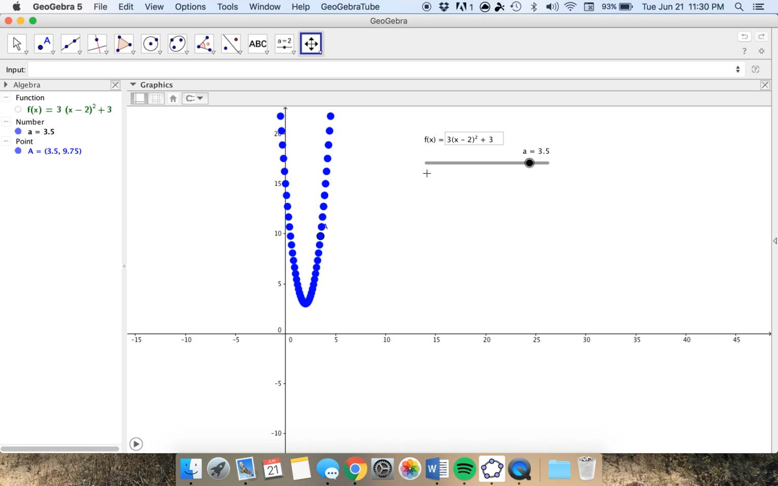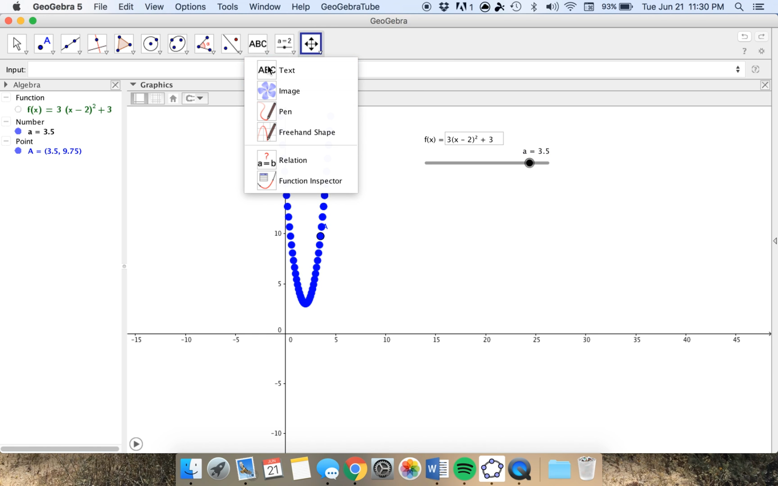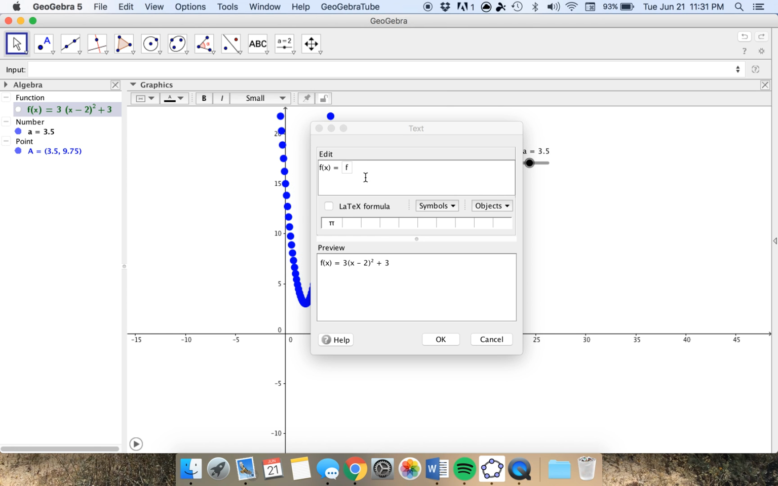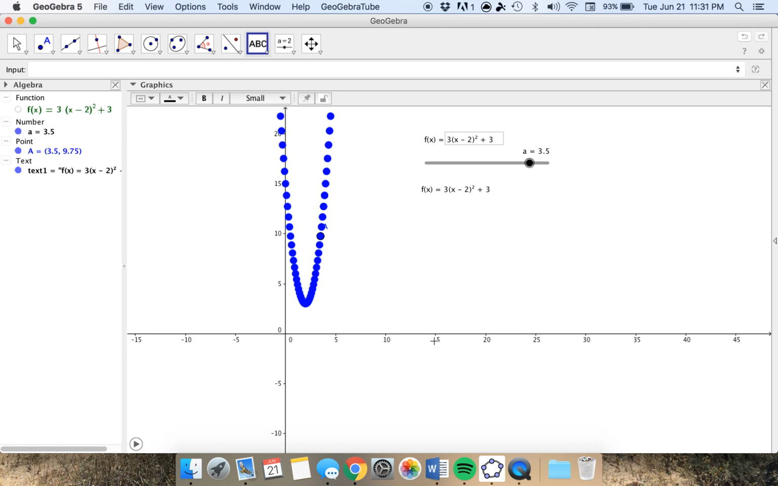Now there's one more thing I want to show you, which is that this is kind of hard for students to read and understand or even see. So what I'm going to do is create a text box. I'm going to put it right here, and if you just type in f of x equals, and then you click this guy, it puts your whole function right here. So if you hit OK, it'll appear right here.